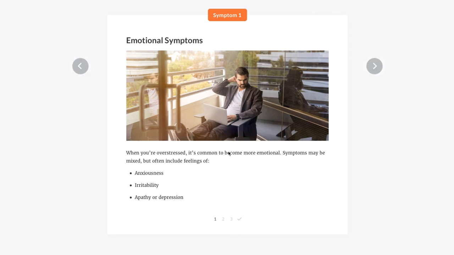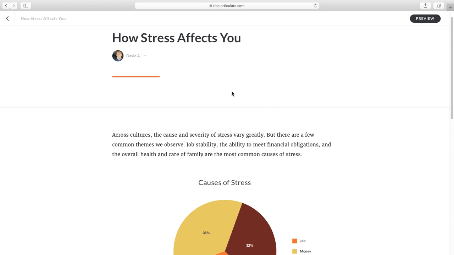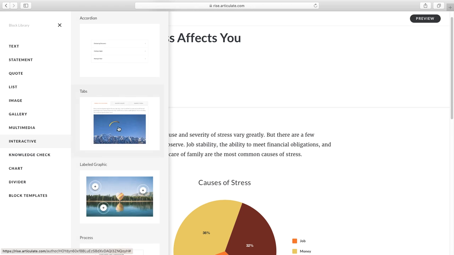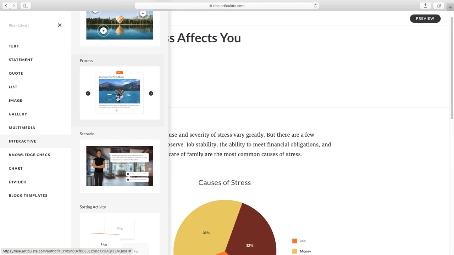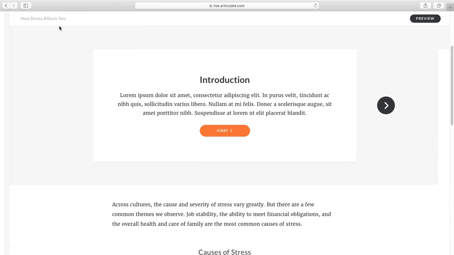Process blocks are a great way to present linear concepts that let learners move through sequential steps, and they're super easy to create and modify in Rise 360. To insert a process block, just click the Insert Block icon and open the block library. Select the interactive category and scroll down a little bit, and there's the process. So go ahead and click it to insert it, and we can close out of the block library.